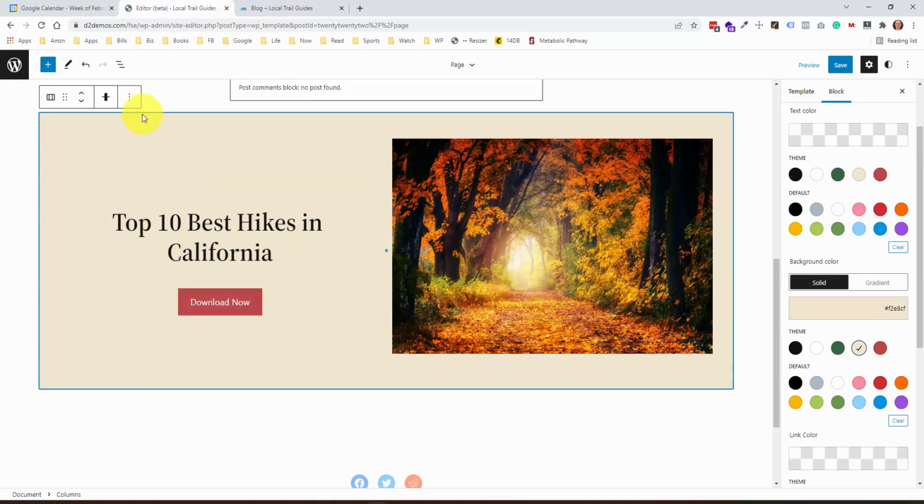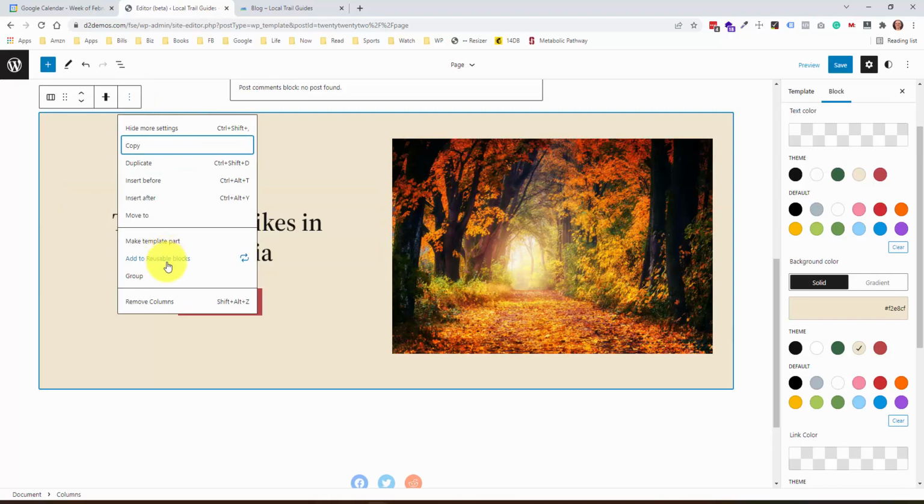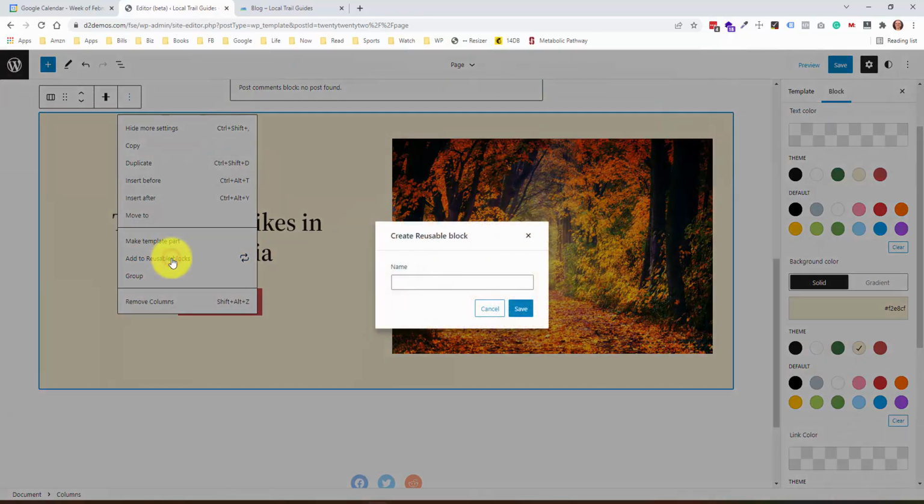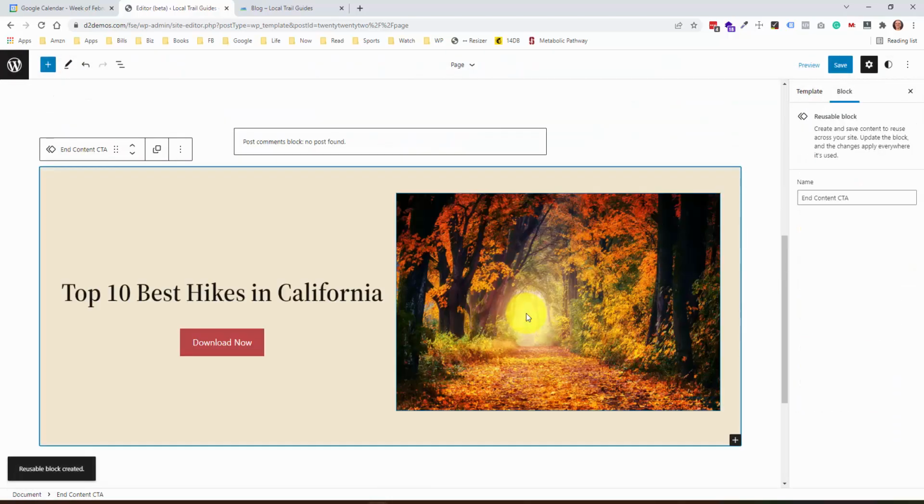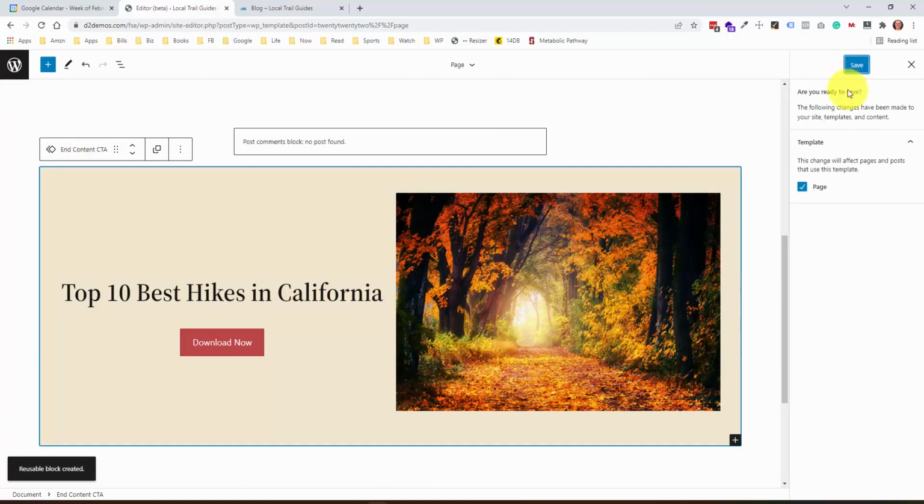And the last thing we want to do right now is make this a reusable block. So we'll click the 3-dot icon, add this to reusable blocks, and I'll just call this End Content CTA, which stands for call to action. So let's save that, and we're going to insert this into our other templates, including the single post template. So let's go ahead and save this now.